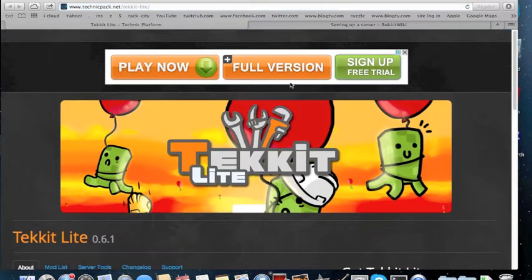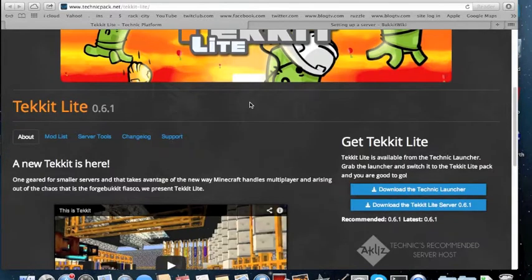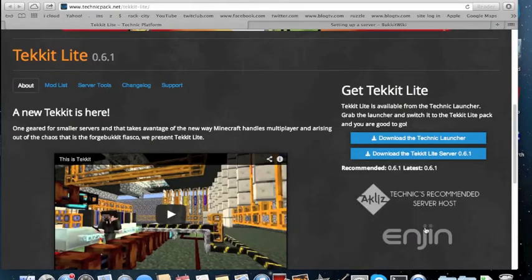First one you're going to need is Tekkit Lite. The way I set this up is compatible with most versions of Tekkit. Tekkit Lite and Tekkit Classic I know work 100% just like this. There's a few different things I'll tell you about that. So you're going to want the Tekkit launcher and the Tekkit server. Tekkit launcher is basically to launch Tekkit. That'll launch for all the Tekkit versions.